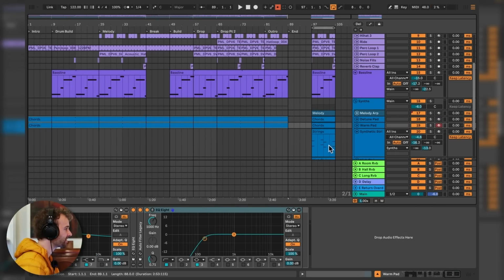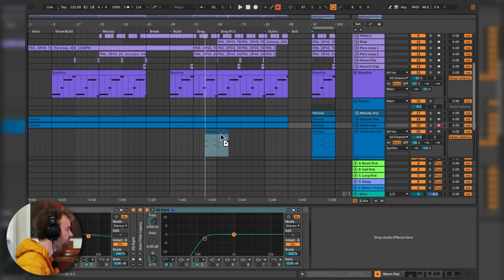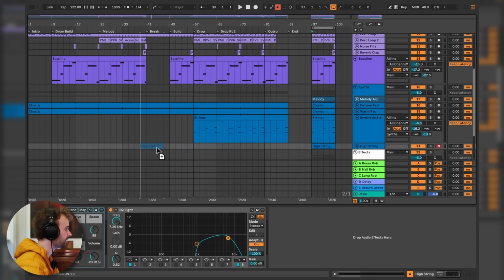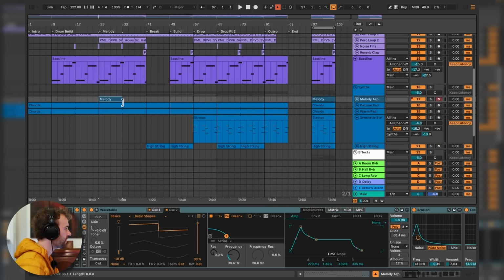We can reserve these synthetic strings maybe for the last half of the track in this drop and drop part 2, maybe even through into the outro. This high string can come in maybe in the break, duplicate that for the build up, and potentially can come in drop part 2 as well. And then this melody up can come in here at the melody area, duplicate that. It can come in the build up, and maybe it can also come in drop part 2.